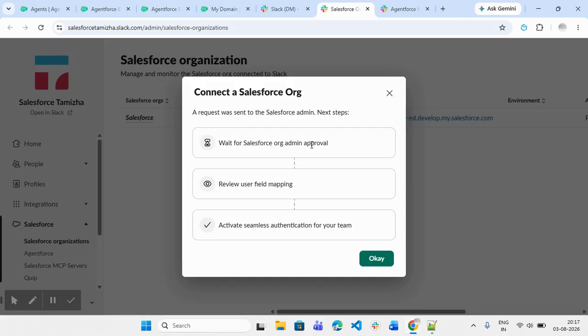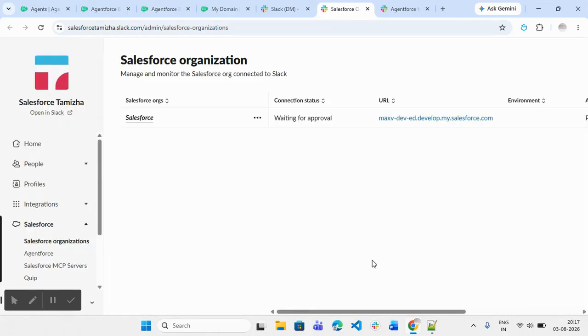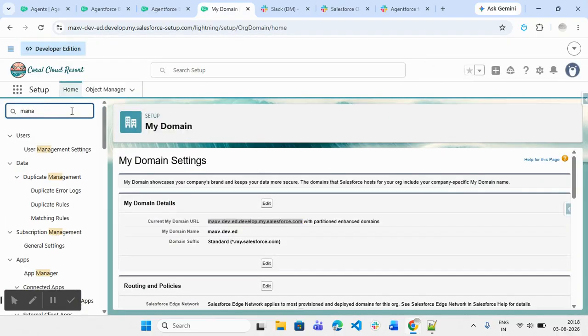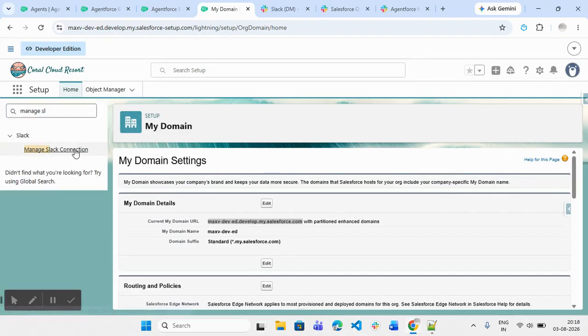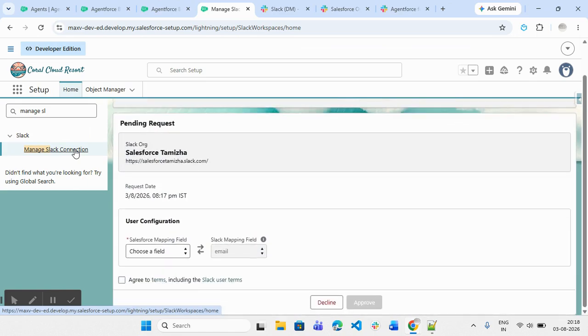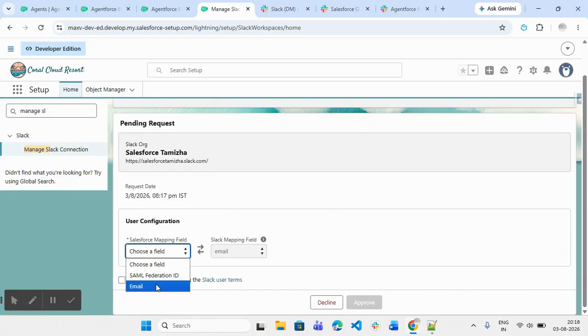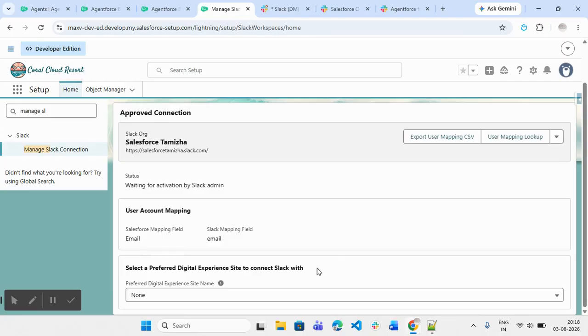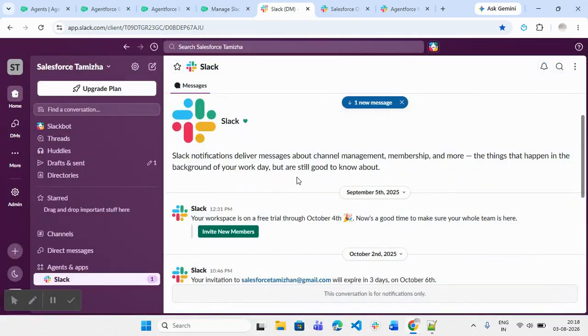Now it's waiting for Salesforce admin approval. So we need to go to the org and go to manage Slack connection. Here there is a pending request for user confirmation. My mapping field is email. I agree to the terms and conditions and click on approve. I don't want to provide any digital experience site for now.